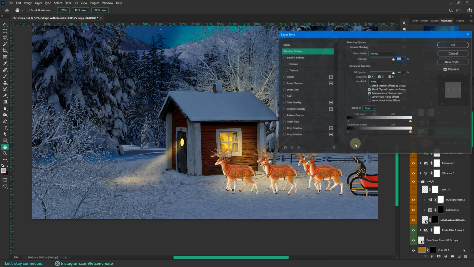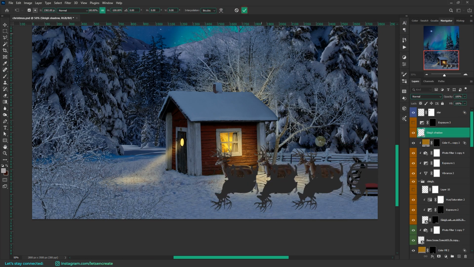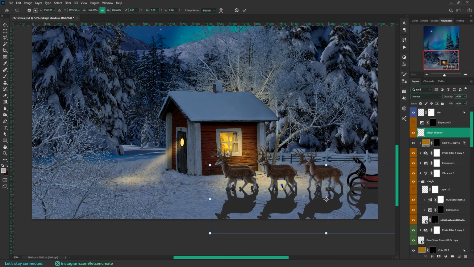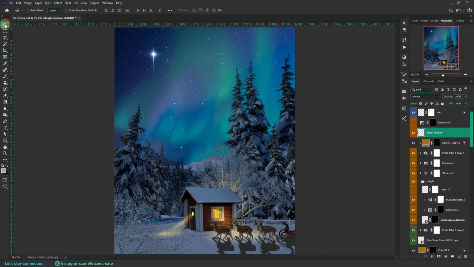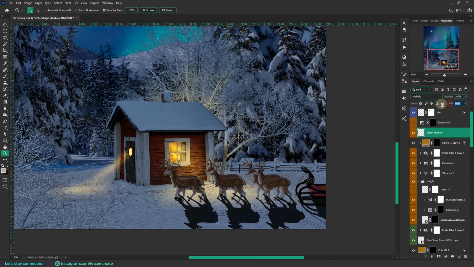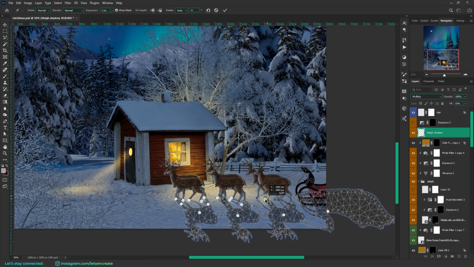Then it's time to create the shadows of the reindeer that will be falling on the ground. I quickly duplicated the whole reindeer with the sleigh image. I created a color overlay with some dark gray color. I flipped it vertically and then changed the blending mode to multiply, and then used skew in the transform tools to skew it a bit, and also used the puppet warp tool to align the shadow correctly with the deer.